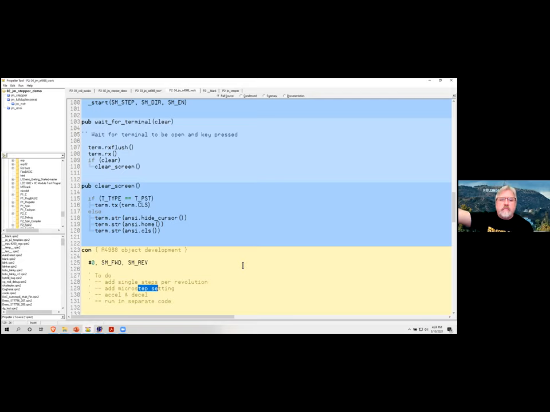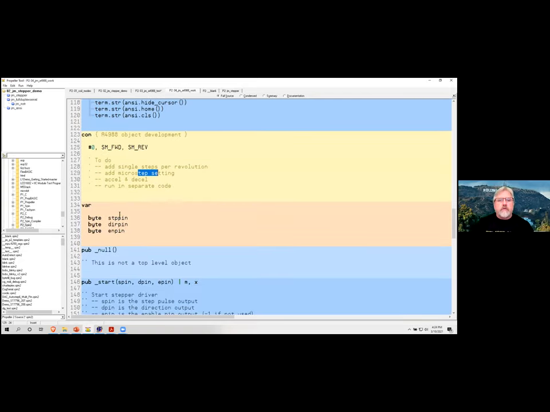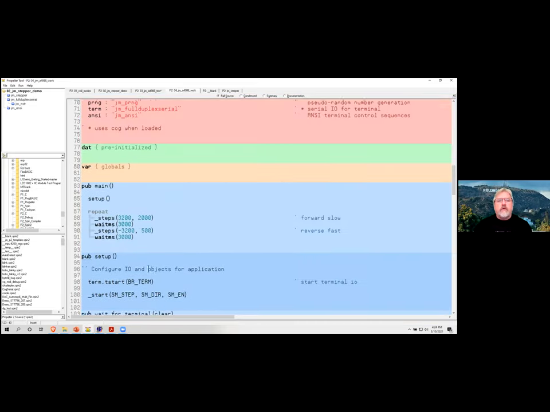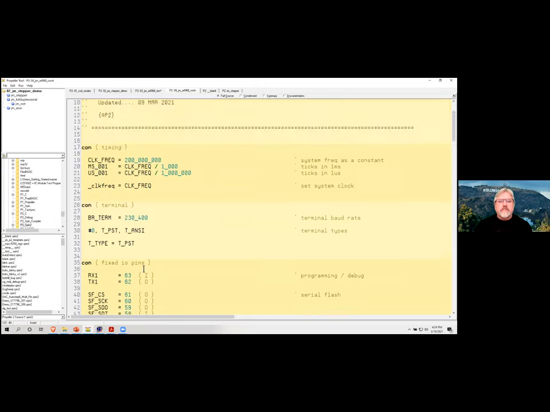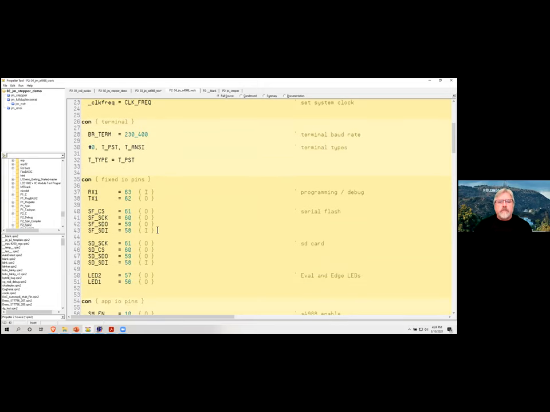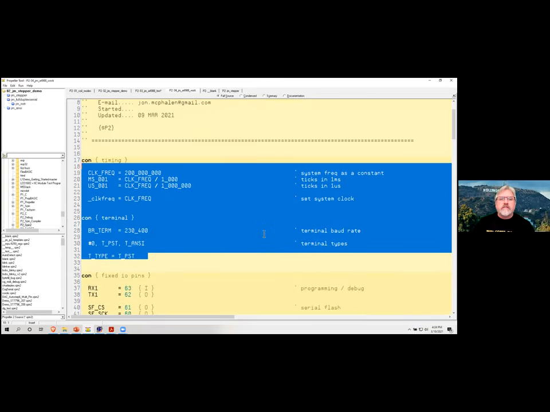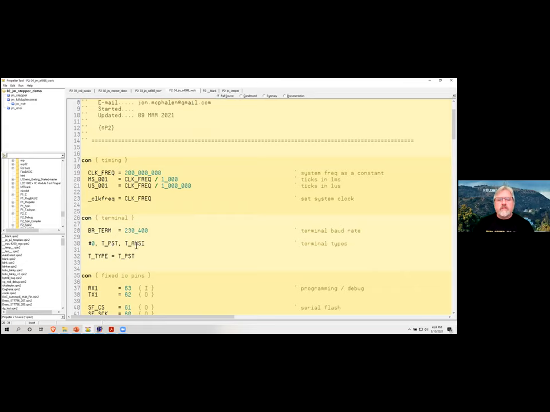But most of the time, if you've seen my objects, I will keep, for example, this set of pins to remind myself, hey, don't use these pins. These are fixed within the ecosystem. This would come out because the timing is controlled elsewhere and we're not using a terminal.